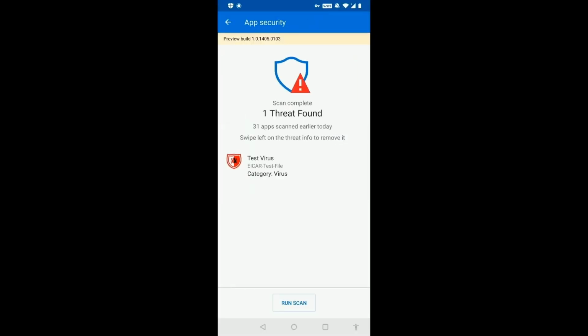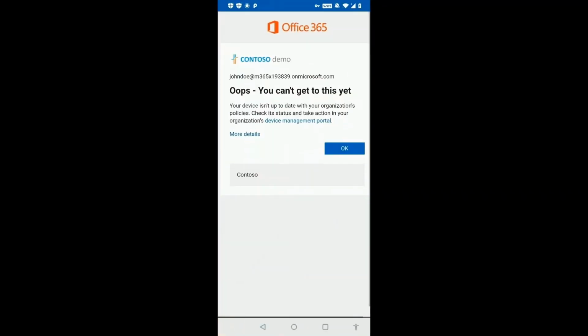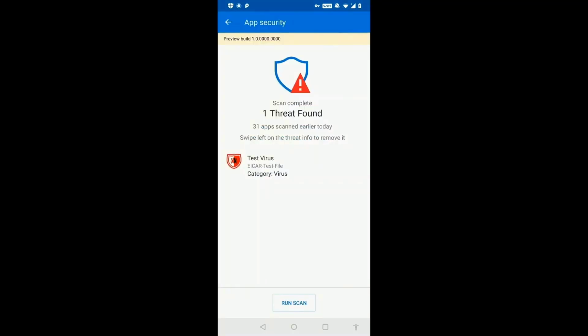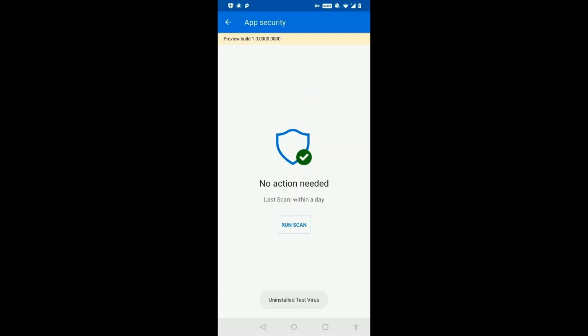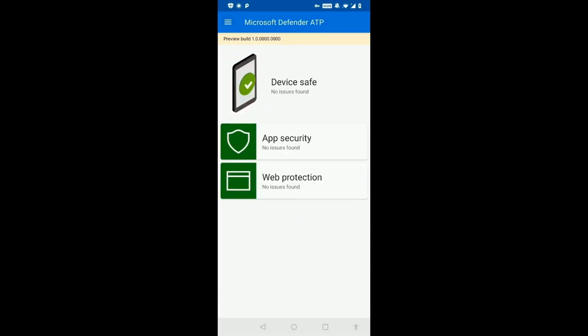As we've created a compliance policy in Endpoint Manager, we're expecting that Outlook is going to block access based on the device not being clean. The user has the opportunity to go back into the Defender ATP app and uninstall the malicious app. And then when the device is clear, they can relaunch Outlook and access will be granted.